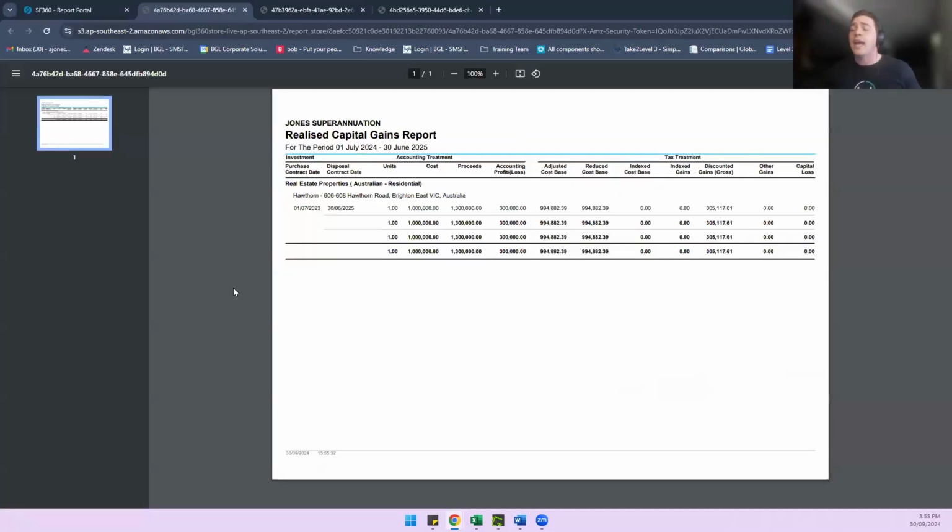So this is our realized capital gains report. When you have a look at this realized capital gains, you can see it goes into a bit more detail to see what the actual net profit was, what other capital gains is incurred through the sale of the property, that is. You can see here as well the accounting profit and loss.